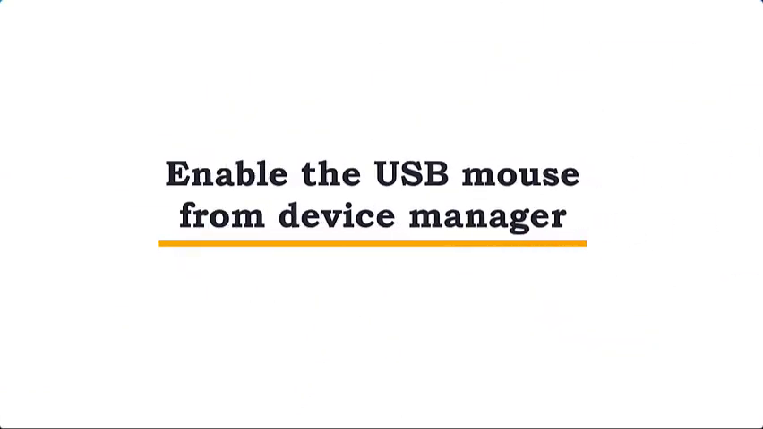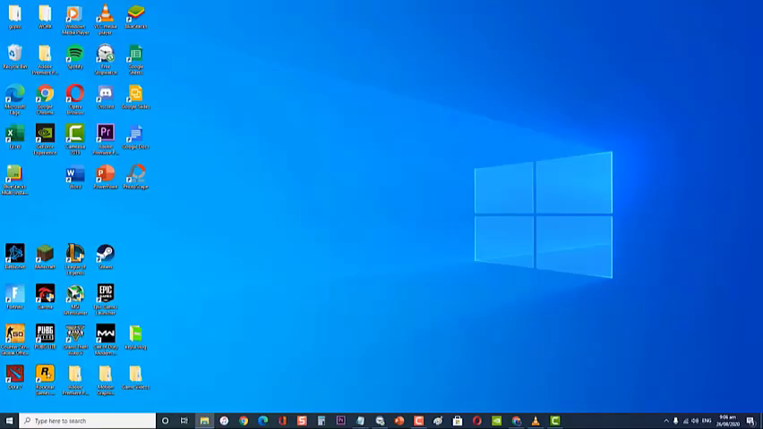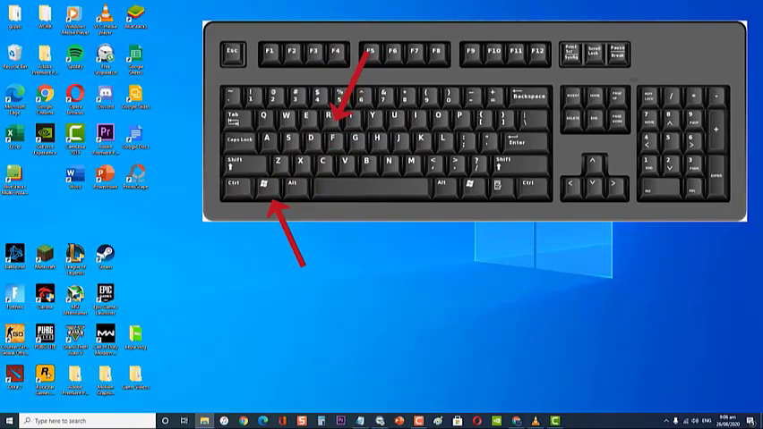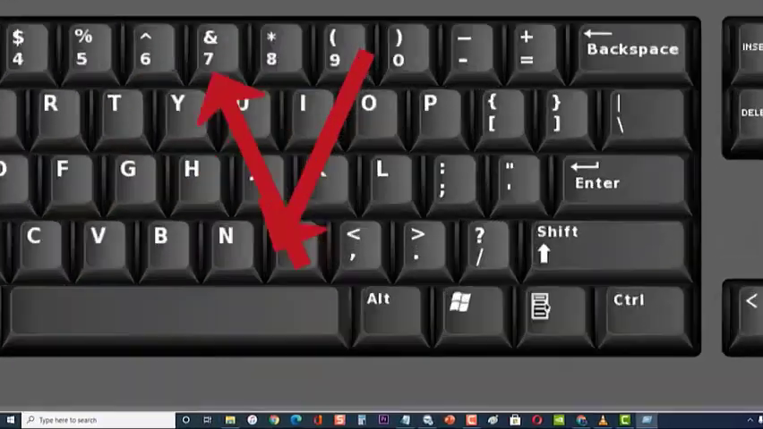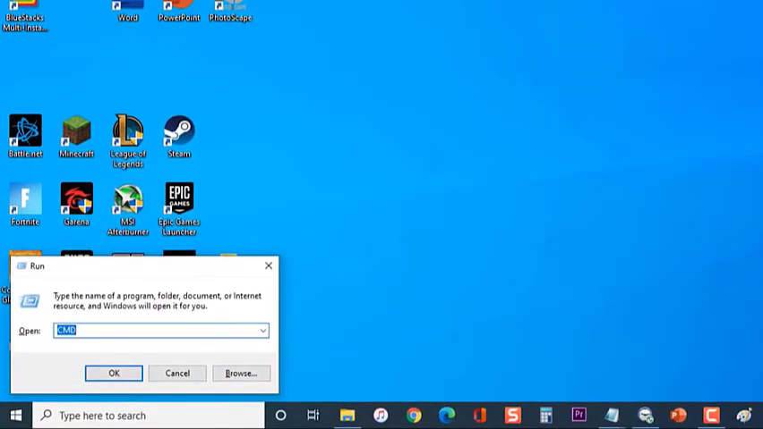Next, enable the USB mouse from Device Manager. Make sure the USB mouse is not disabled, which may be the cause for it to not work. To do this, first press Windows key plus R on your keyboard to open the Run dialog box. Then at the Run dialog box, type devmgmt.msc and press Enter to open Device Manager.